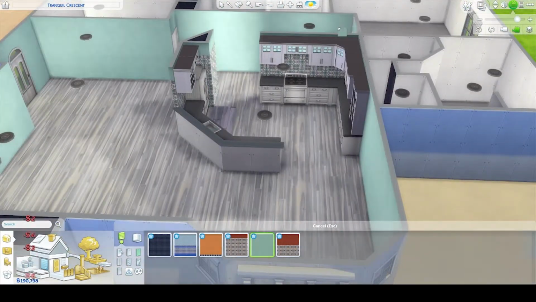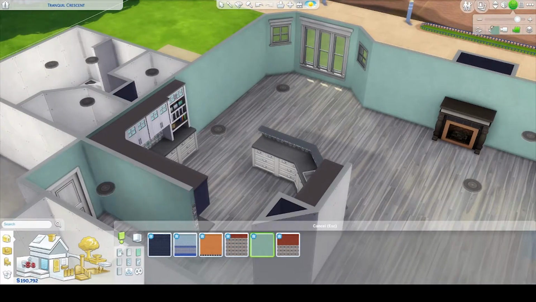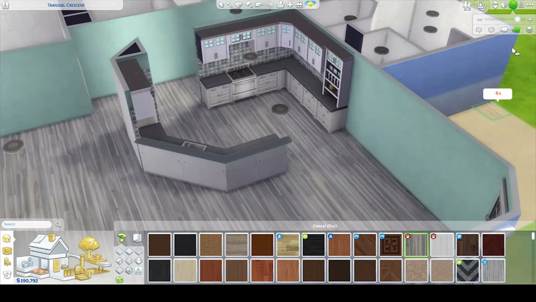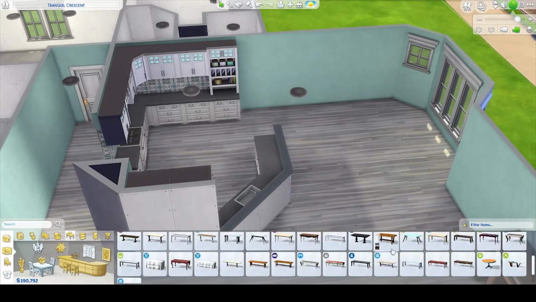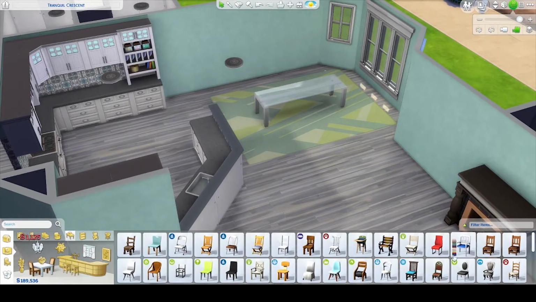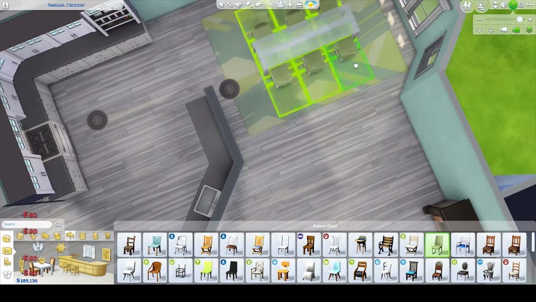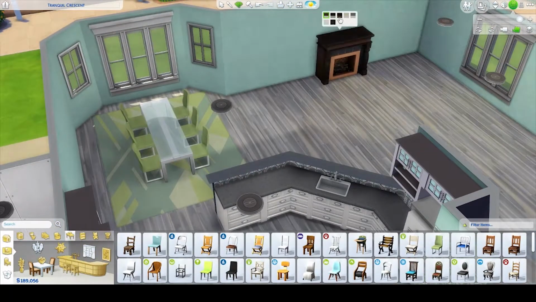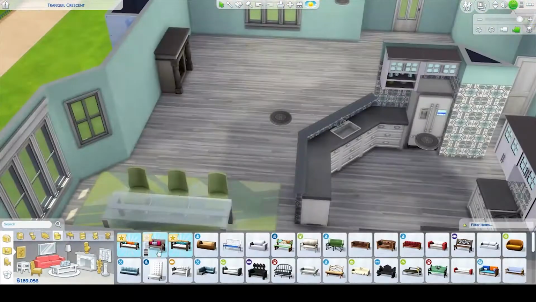Another one that I would actually tell you to invest in if you like building and everything is Parenthood. They have a lot of great furniture and stuff in Parenthood as well. So if you're trying to decide which packs to buy, because you only could buy one or two, I would highly recommend those two.